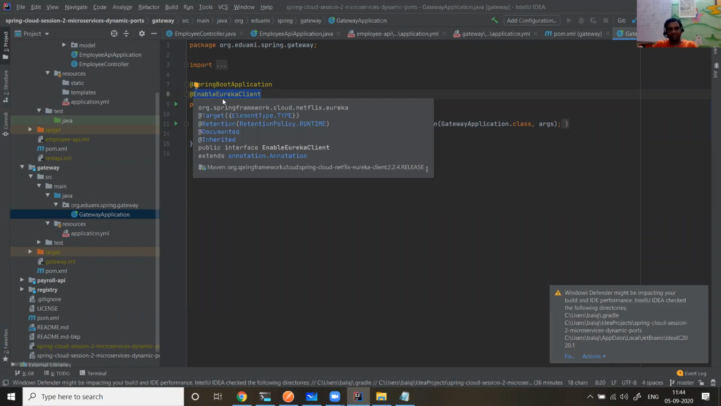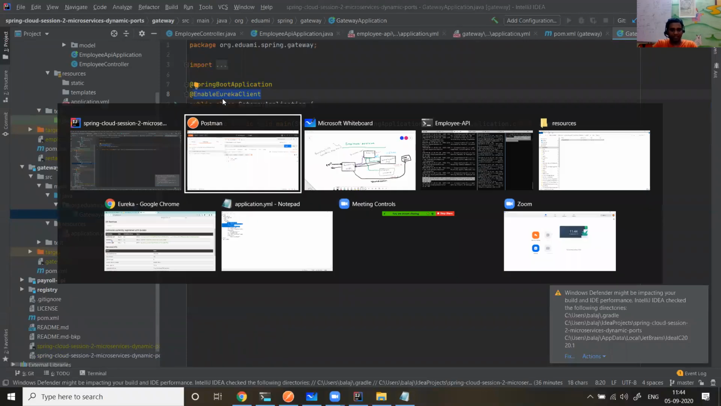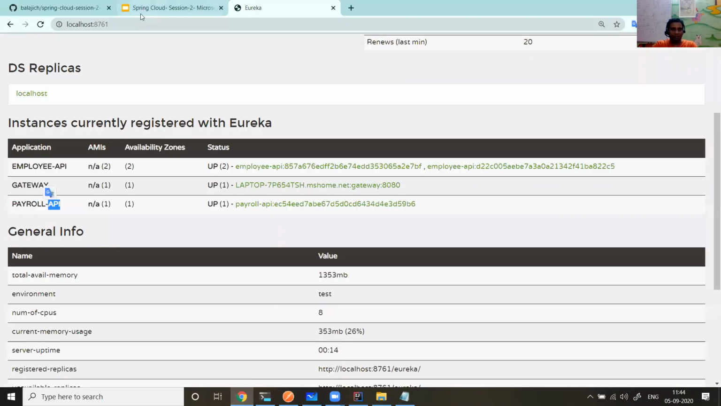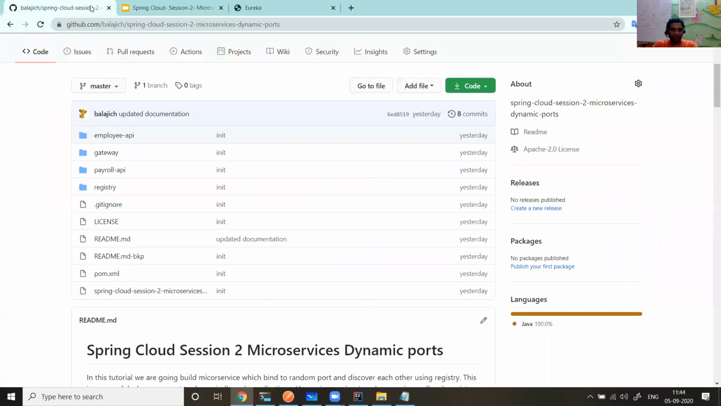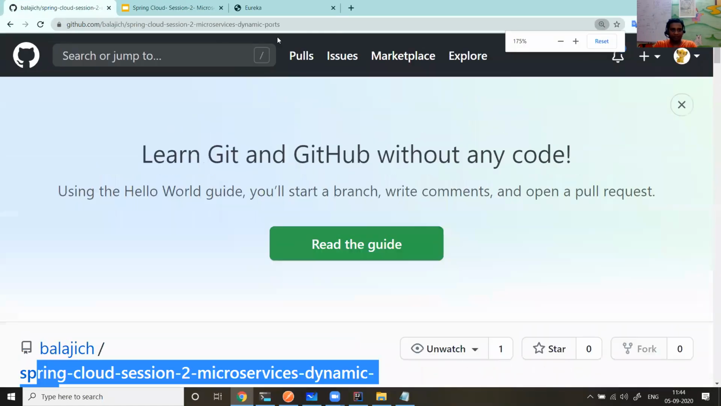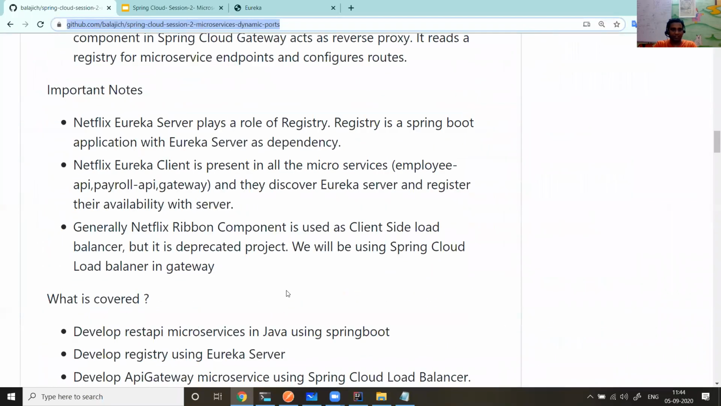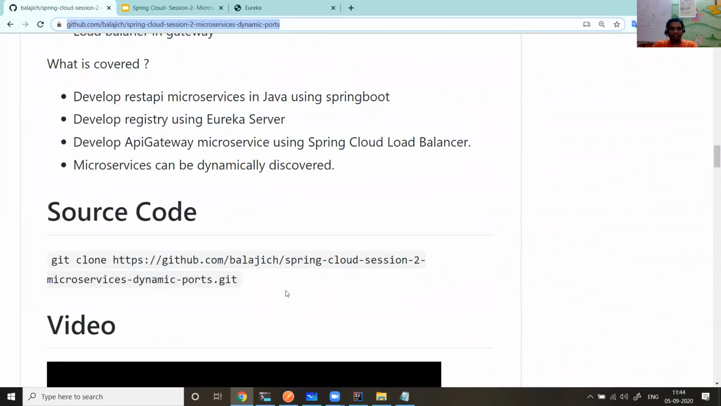This entire demo is in my GitHub repository. You can download, build, and play with it. If you see my GitHub repository, you can build this entire code and everything, and play with it in a very easy fashion.